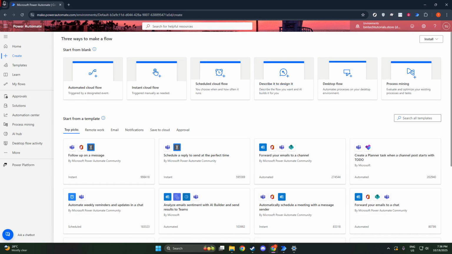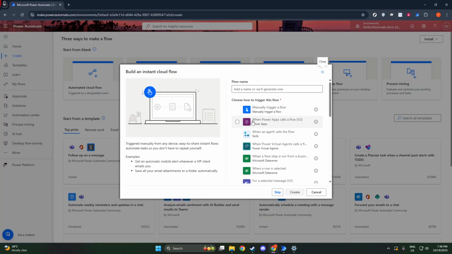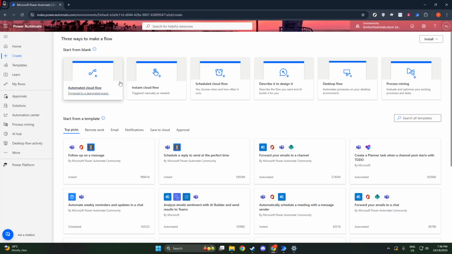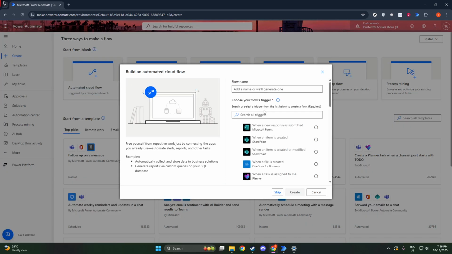Our journey begins with setting up your flow in Power Automate, a tool designed to simplify and automate tasks across different applications. First, you'll want to navigate to Power Automate. You can do this by visiting the Power Automate website or accessing it via your Office 365 subscription. Once you're there, the next step is to create a new flow. Go ahead and click on Create, and then choose Automated Cloud Flow from the options provided. This is where the magic starts to happen.